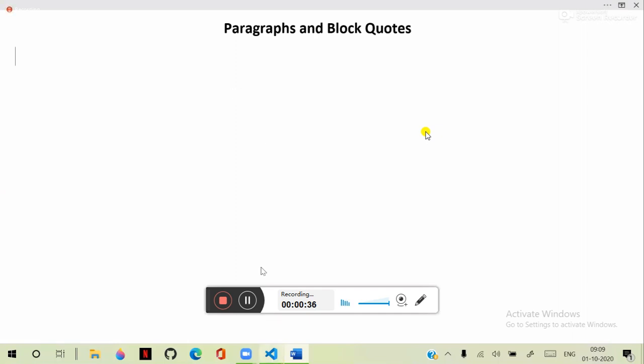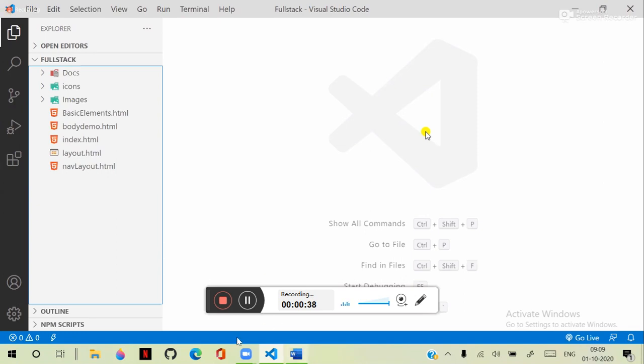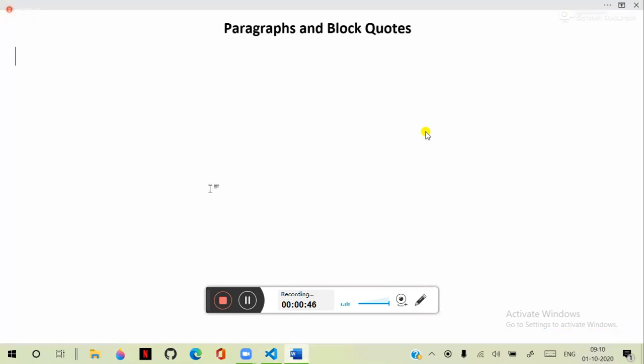So generally, yesterday we saw headings, the purpose of headings, and we discussed that headings need to be used only for headings, not to highlight any content. And paragraphs and block quotes are also simple.